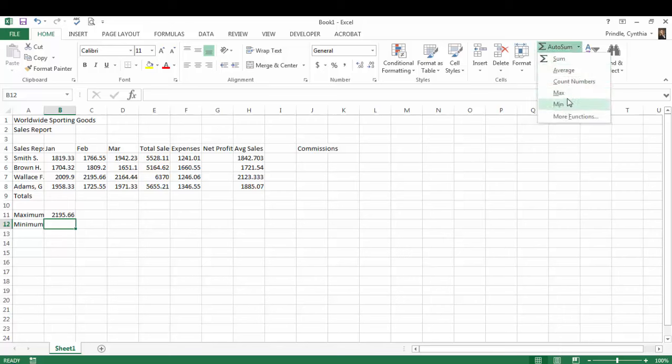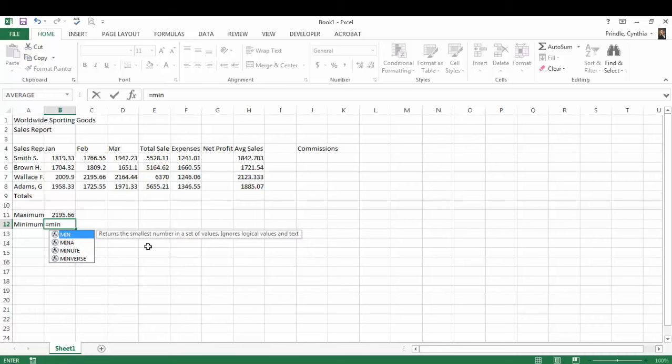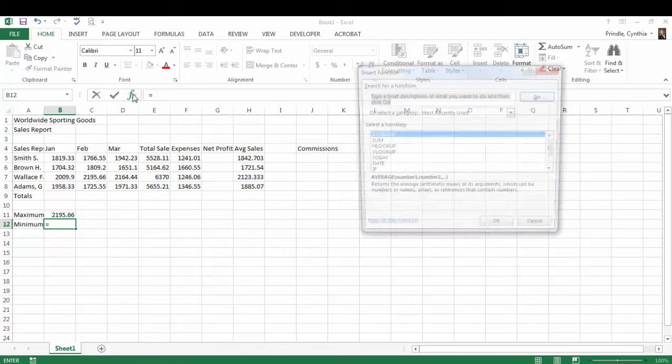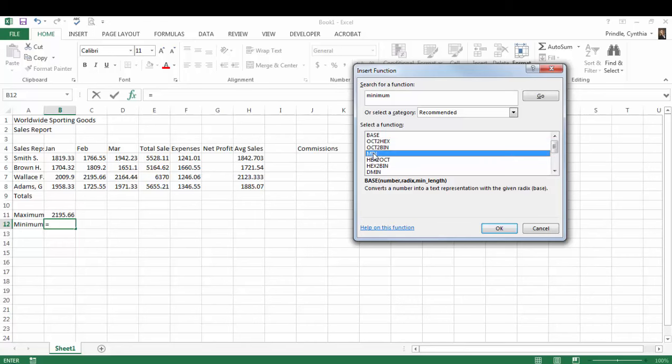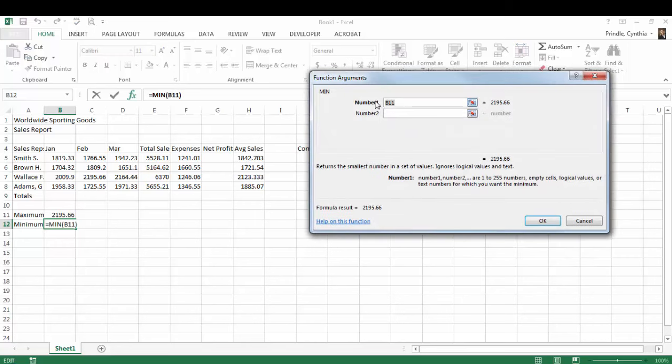Likewise, minimum. Now, I'm going to do it a little bit different. You can see minimum is right under maximum here. I could type in equals MIN, and you see minimum here. The third way is to go to insert function. And again, I might not even have the right terminology, but if I type in minimum, because MIN is the command, it's still going to find minimum.